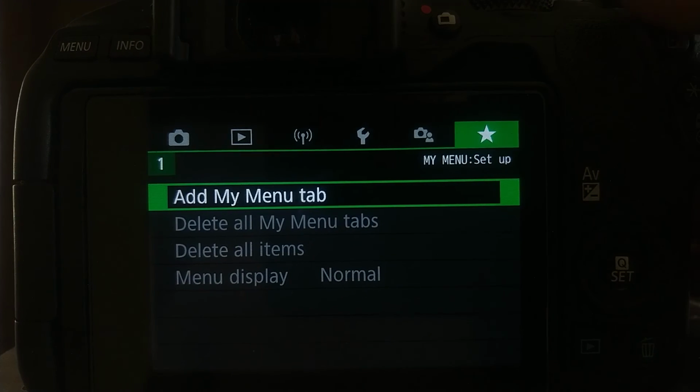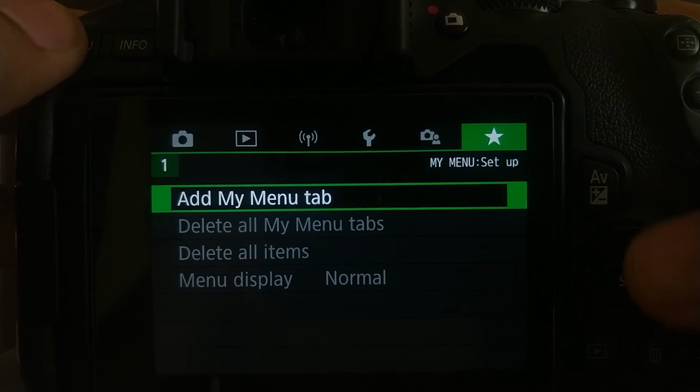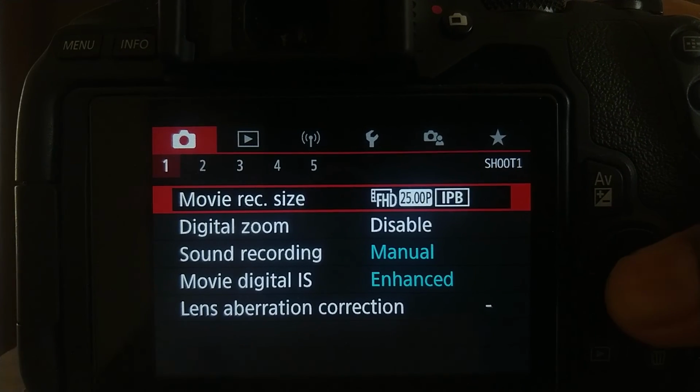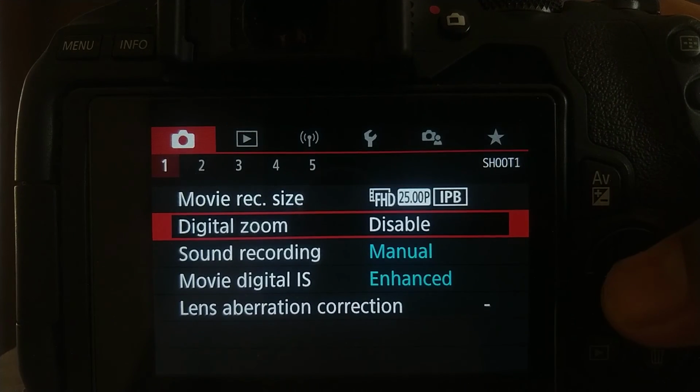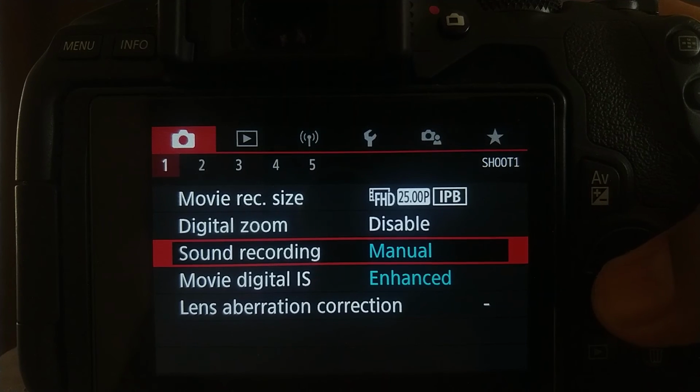So now let's move into the video mode and see what more settings we have. Movie recording size, I already told you about this, so it's nothing crazy. Digital zoom is set to disable. I don't want to digitally zoom anything. Now the important thing is sound recording.